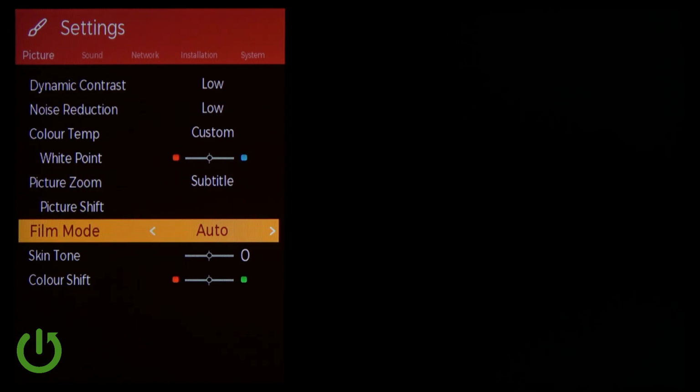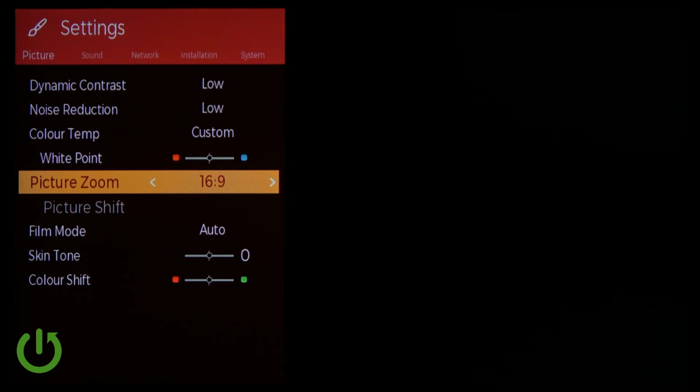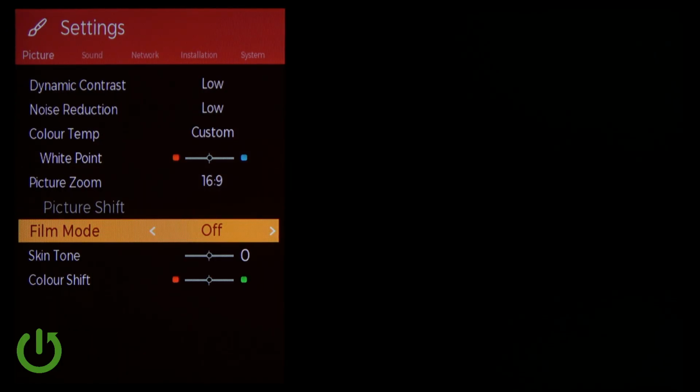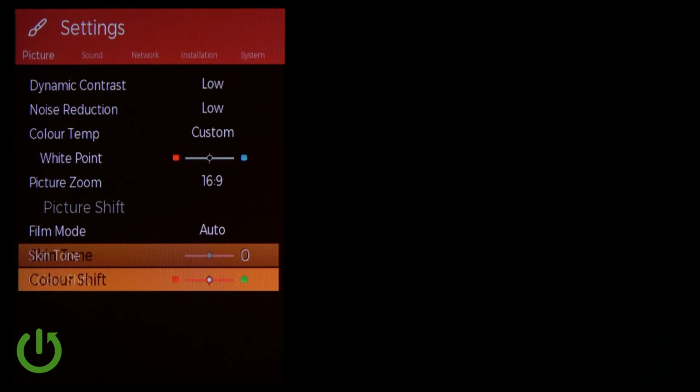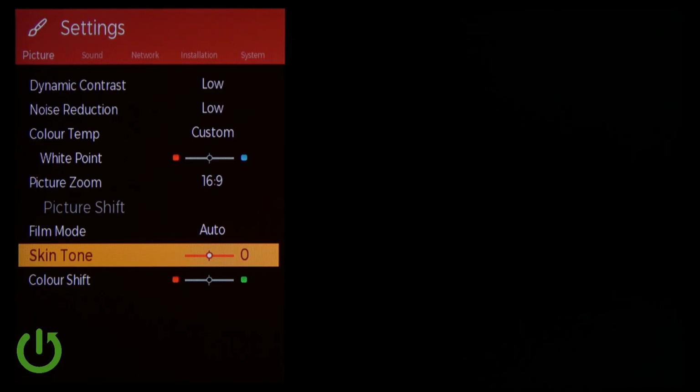And what else? We have the film mode, which we can either enable, set to auto, or disable. The skin tone feature, which I don't recommend using at all, and the color shift.